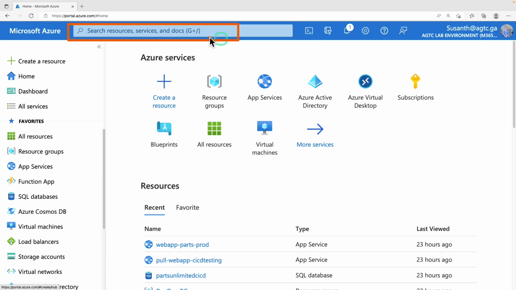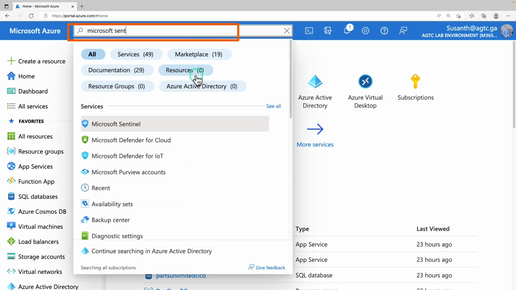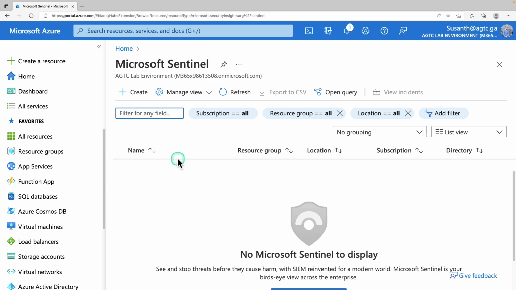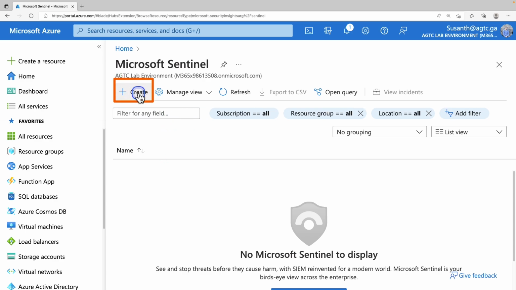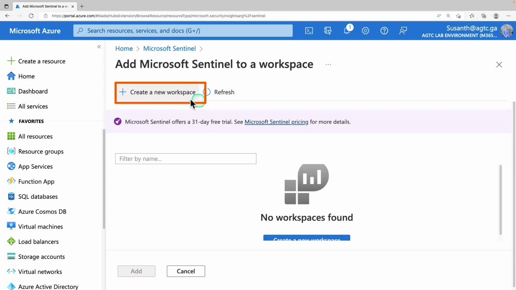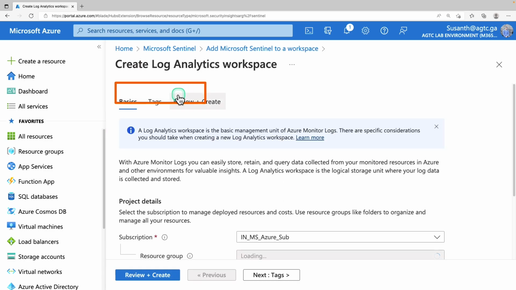So go to the global search box and type in Microsoft Sentinel. What I'm going to show right now is how to create a brand new Microsoft Sentinel workspace. If you already have a Sentinel workspace, you don't have to create this one. So select that. Because I don't have one, I'm going to click on create. The first step is to create a new workspace. You can choose to add Microsoft Sentinel to an existing Log Analytics workspace or build a brand new one. So we are creating a brand new one. Click on create a new workspace.